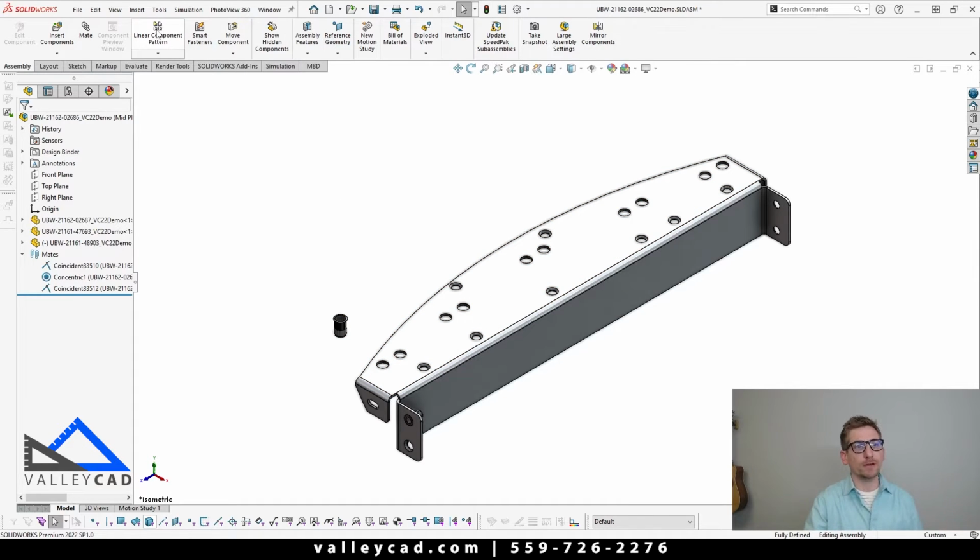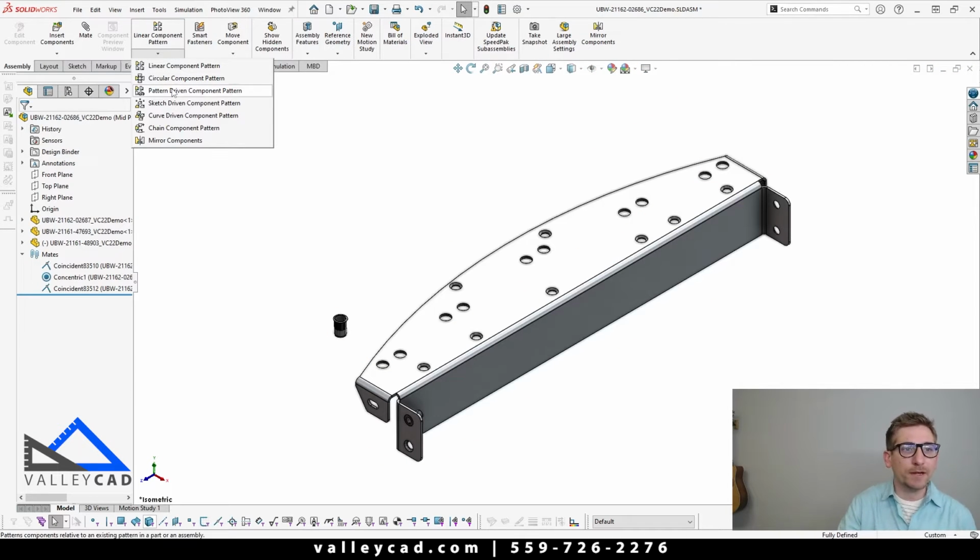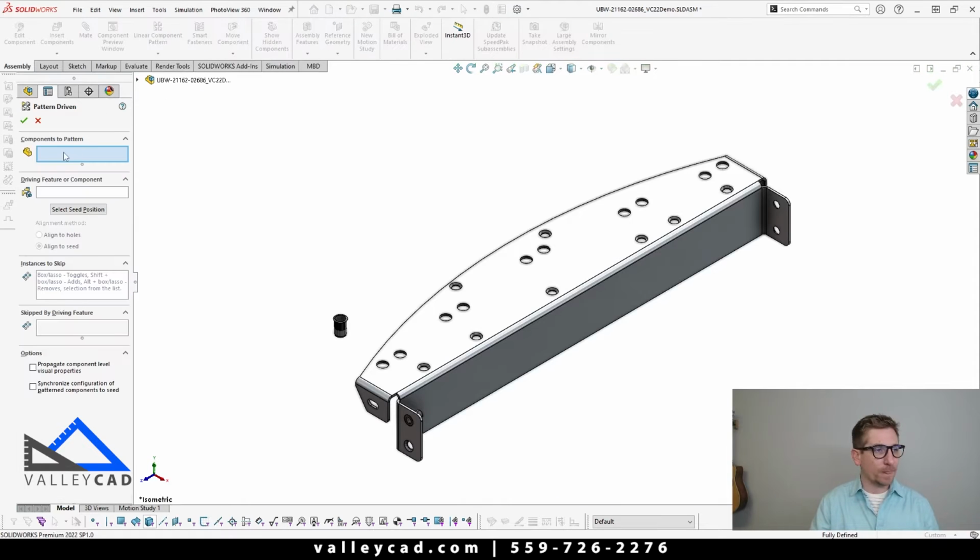It's actually located up in our linear component pattern drop down here. And then from here, you'll see pattern-driven component pattern. By clicking on this, SOLIDWORKS is going to ask you to click on a given component. Then you click on a driven or driving feature or component on the component that you wanted to travel along.